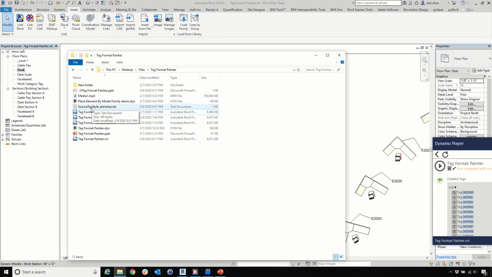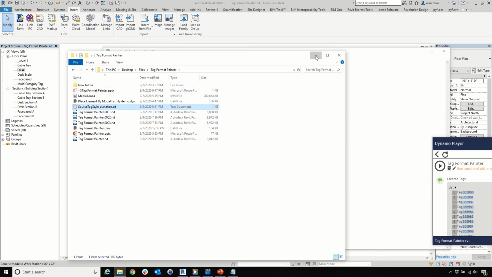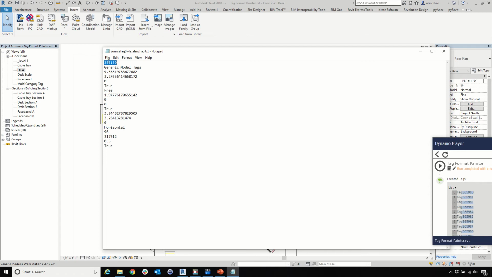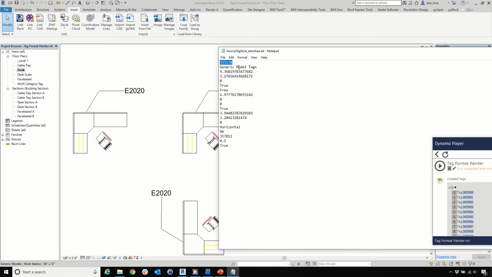If I open the external source, what we can read is that the first is the tag type, and this is a generic model tag. These three are the location XYZ for the tag, whether it has leaders or not, free end or attached end, the end XYZ, whether it has elbows or not, and then the elbow XYZ. Finally, it's a horizontal tag.